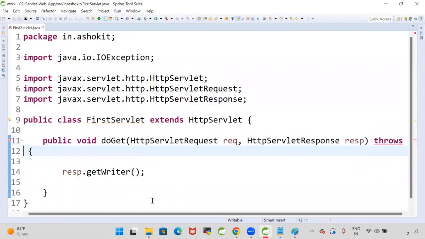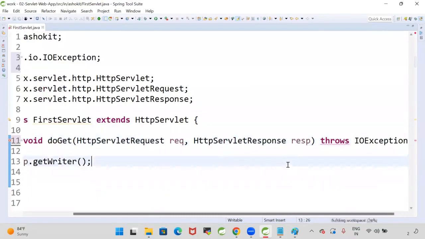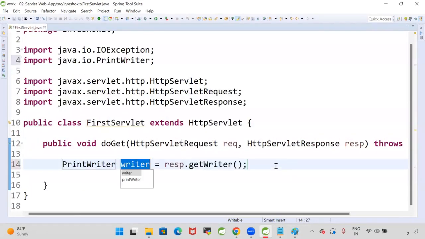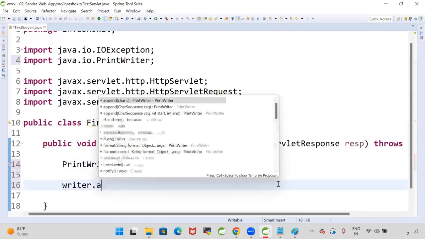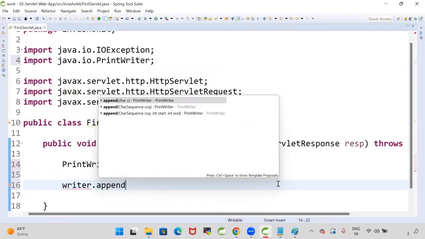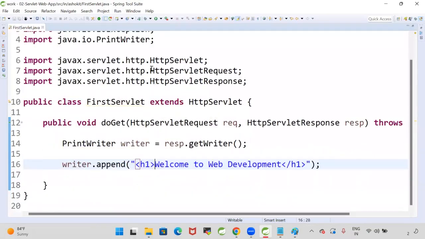So what is the method available in the PrintWriter to write the response? Yeah, what is the method? writer.append. Can I send some message? Yeah. So this message is coming from first servlet. Welcome to web development. We can print that by using H1 to display in a bigger font. Perfect. So with this our servlet class is created.